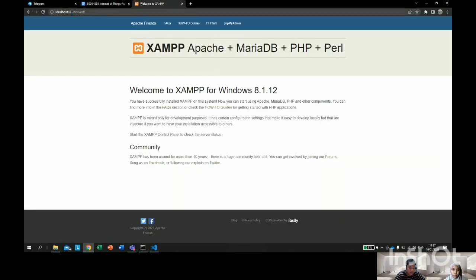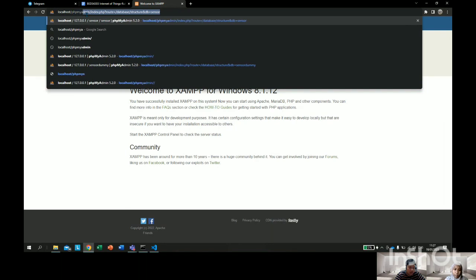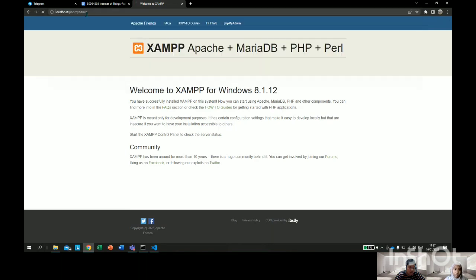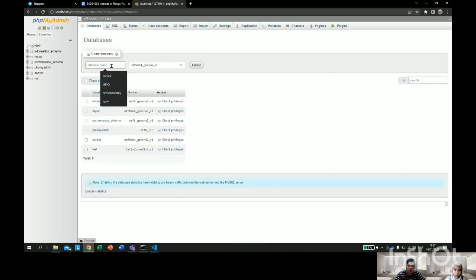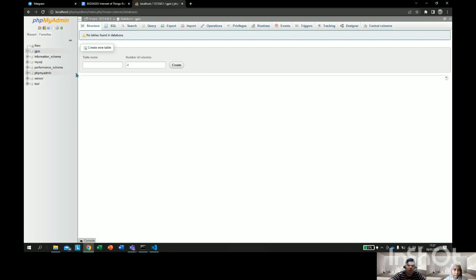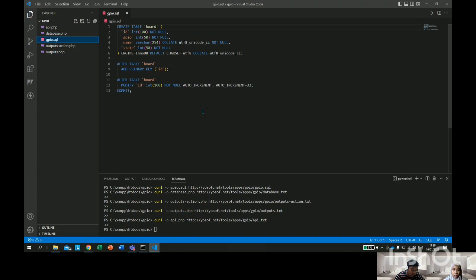So go to this again, and then just change the dashboard to PHP. So I need to create a new database. So I name it as GPIO, and I create. Once it has been created, you can see on the left panel, and you click on the GPIO database, and then go to SQL. Just go to this and copy all this.